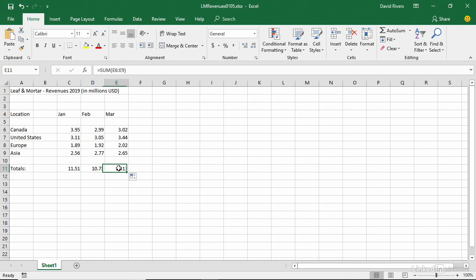Same thing here in cell E11. It's using the range E6 to E9 in the SUM function. And that's why we get different answers, the correct answers for each of those columns. So keep in mind that Excel uses relative cell addressing when you copy and paste. It's going to save you a lot of time and a lot of repetition when you need to use formulas and functions in more than one cell.